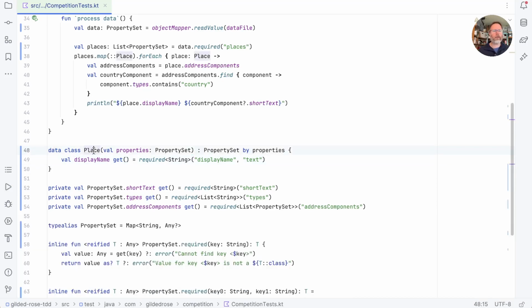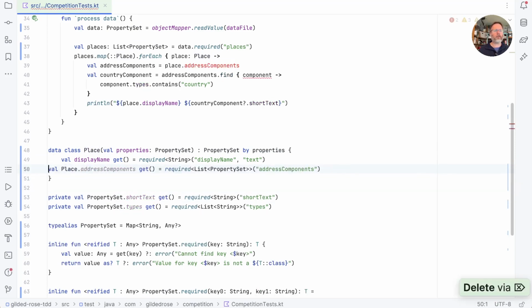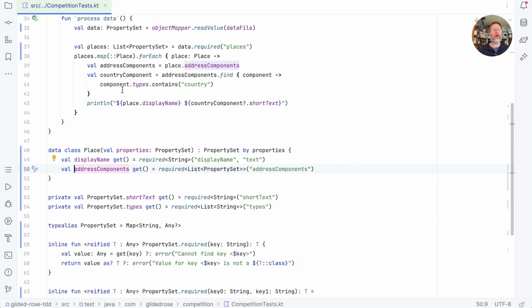And now we can hang other things off of this place. So for example, address components are only a property of place, and we can decide to leave them as extensions, or we can move them as actual properties. So gradually migrating.